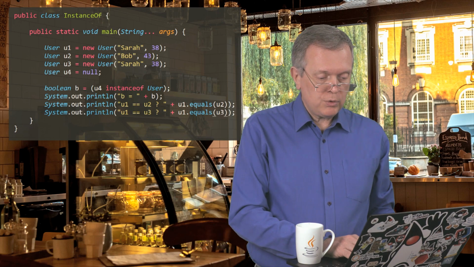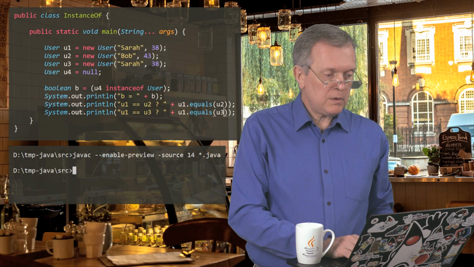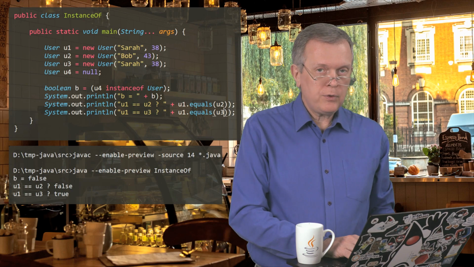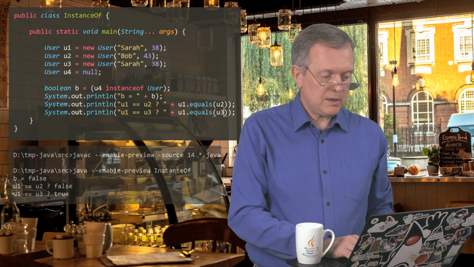And let us do the same for u1 and u3. And this time, I would like, of course, this to return true. So let me run this code. And indeed, u1 and u2 are different, and u1 and u3 are the same object, which is fine. Well, at least the same object with the same value.